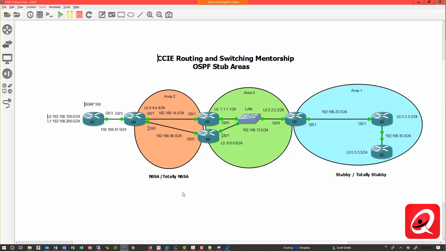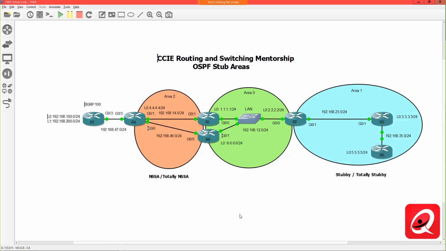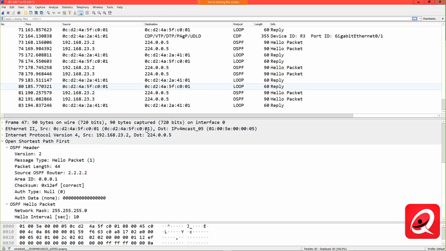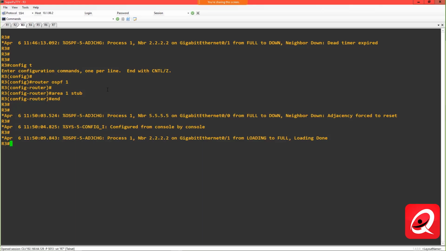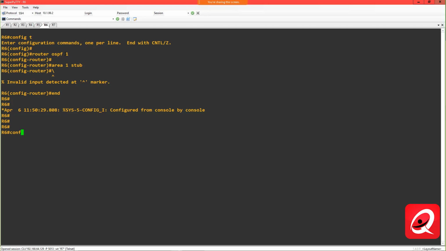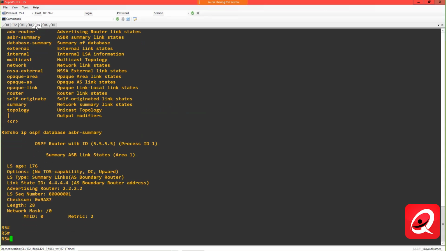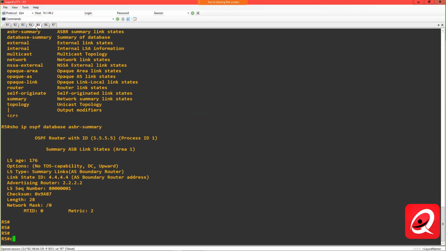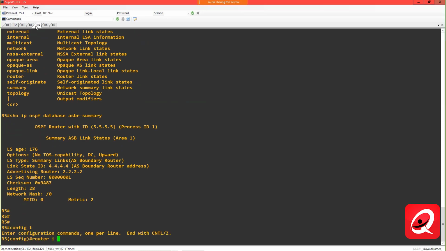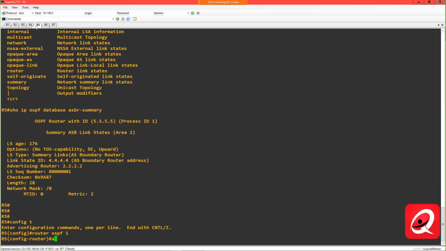Make sure I did the right routers. Yep, router 3, and I did router 6. I meant to do router 5. See, that's what I get for trying to be fancy with this stupid command line. Config t, router ospf 1, no area 1 stub. Not that that would have affected anything on router 6, because router 6 is not part of area 1. We need to do this on router 5. Router ospf 1, area 1 stub.